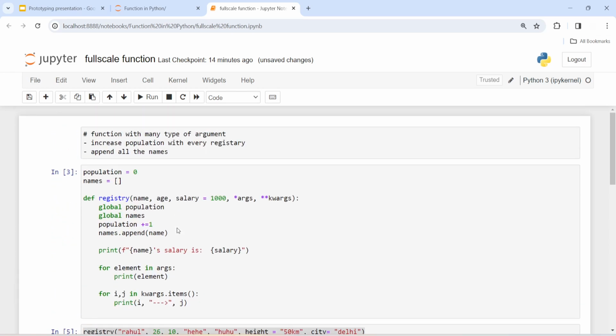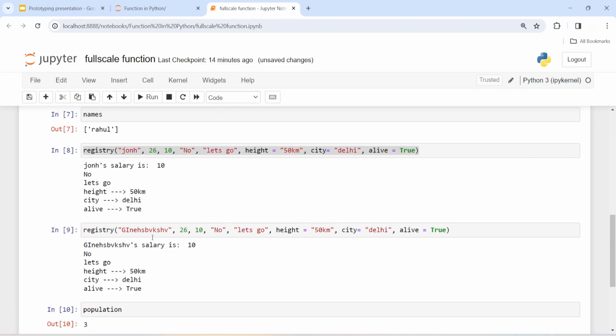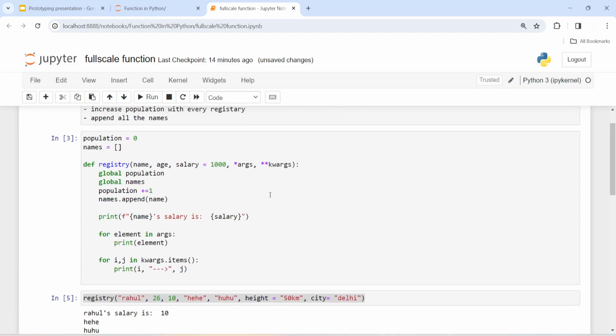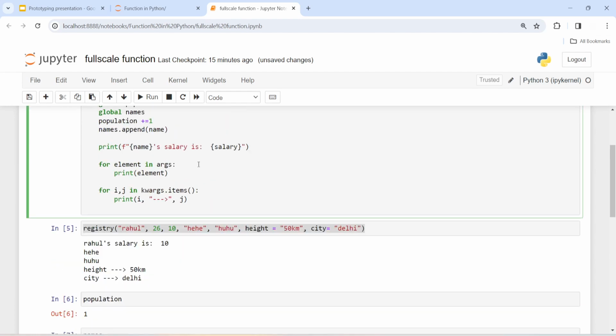So this is the full scale function. We created a full scale function in Python. While creating a function, you have to take care about the order of arguments. These are positional arguments. This is the arbitrary argument, this is the keyword argument, and this is the default argument. It is optional: a user can pass a value of salary or cannot pass any salary.